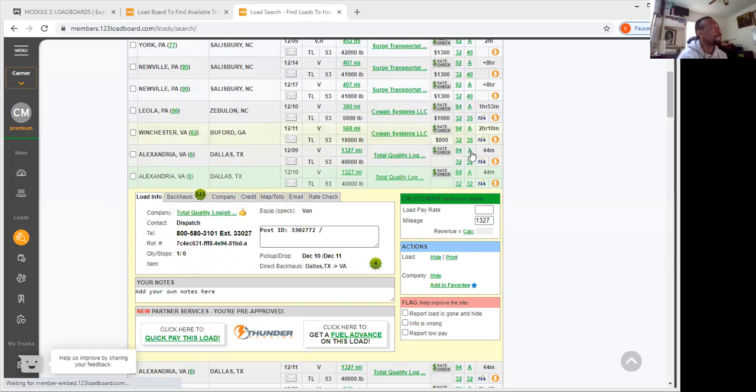So let's say $3,000. 1327 times 2.25 is about $2,985.75. So I'm going to round up to 3,000, right? Nice round number. So now when you call the broker, remember that's what the carrier wants. You haven't put your percentage on top of that rate and given that to the broker yet. So what's 10% of $3,000? It's 300, right? So now you're going to add 300 to that 3,000. You're going to be at 3,300.